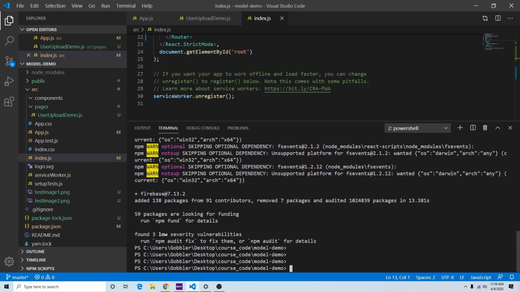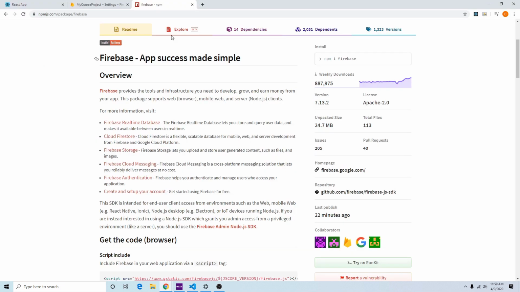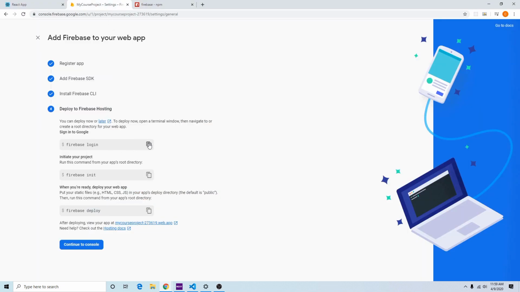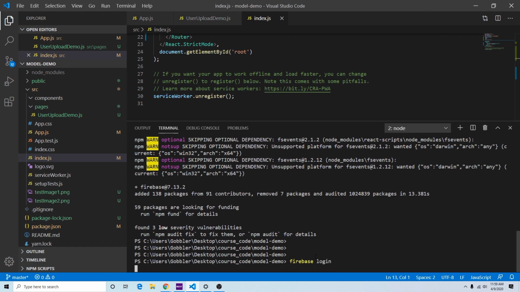So we've got those. Let's do the next one, which is npm install. I'm sorry, that's not it. It's firebase login. So go ahead and do firebase login.